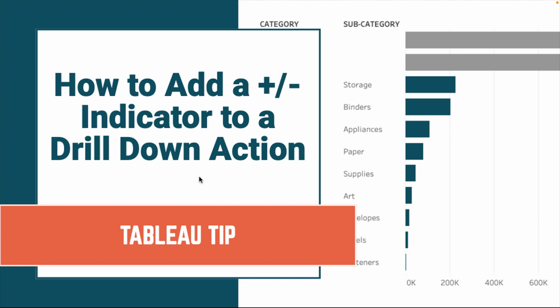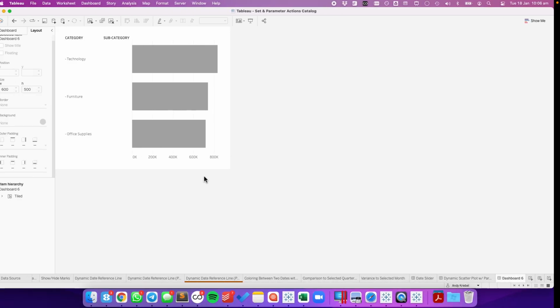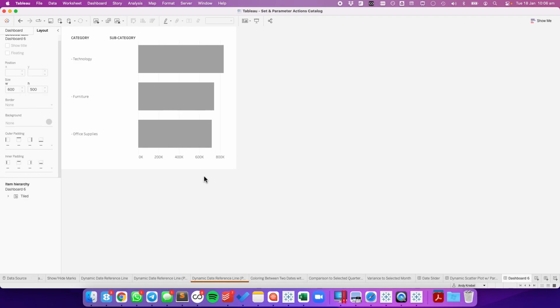In this tip, I'm going to show you how to add a plus minus indicator to a drill down action so that you can see which dimension has been drilled down. Here's an example of what we're talking about.